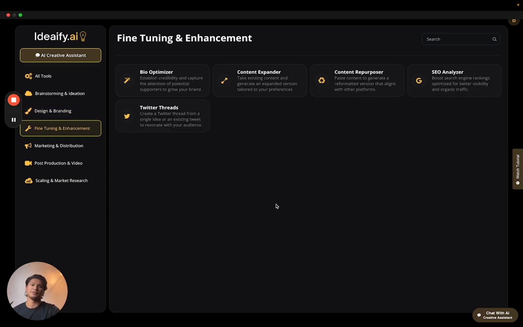Now, after that, if you already have context, maybe you want to iterate, improve, or refurbish what you already have, we have tools for that under fine-tuning and enhancements. Some of these tools, you simply have to copy and paste whatever context you have, and you can use AI to make it sound better or turn them into something different. For example, you can create a full Twitter thread from a single tweet or an existing tweet or idea that resonates with your audience. Or, you can take, for example, a blog post and repurpose that into a short form video that's optimized for Instagram or TikTok. So really the opportunities are truly, truly endless here.